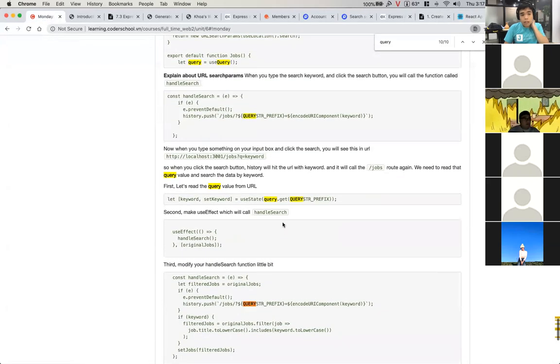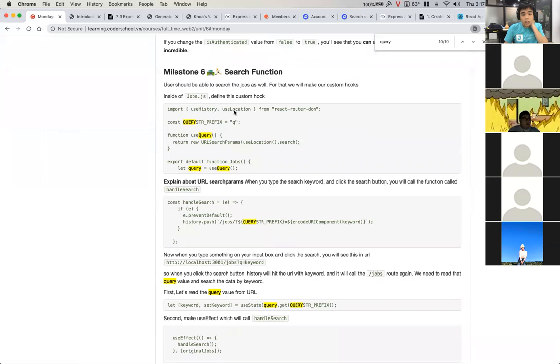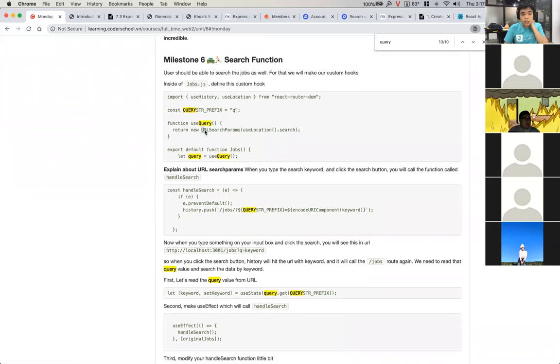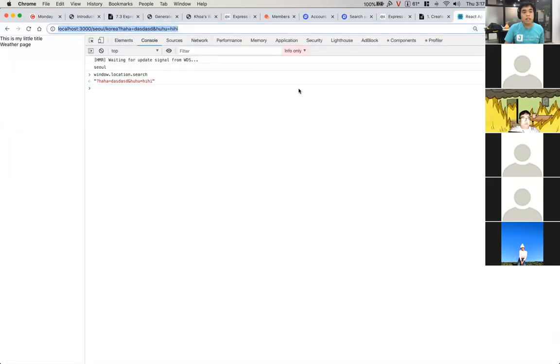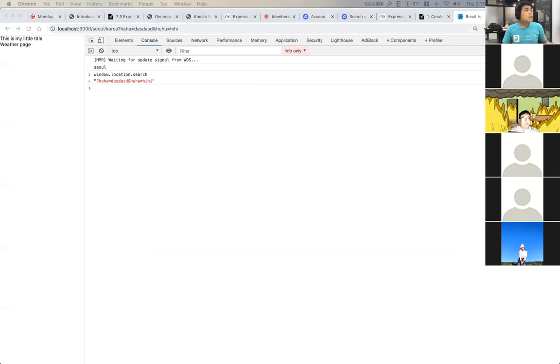It's not really a library, I think. There's something called URLSearchParams, and inside there you can use location.search, and then you can find the prefix. For example, right now the prefix will be q. If you want to find the query for haha, then change this one to haha.